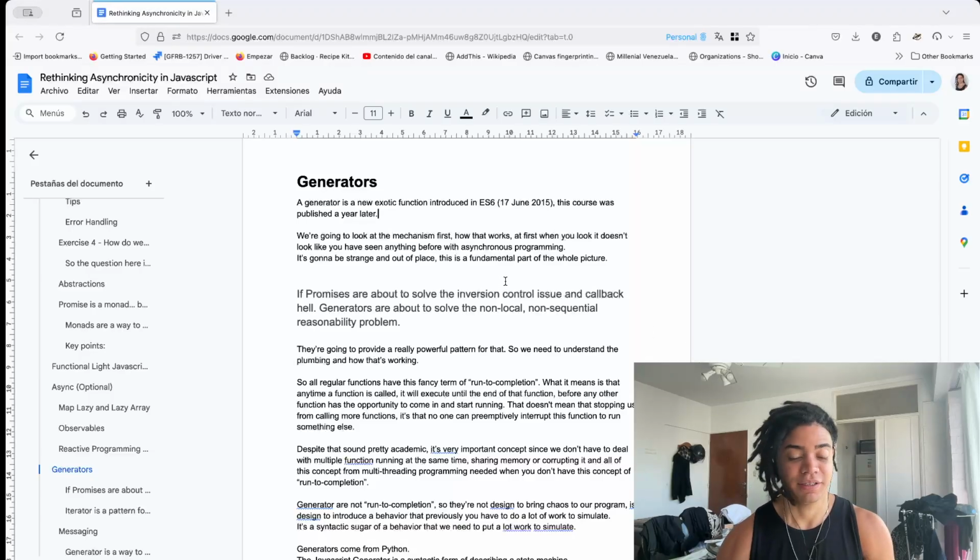Today we're going to talk about generators. This is a peculiar concept that has been around in JavaScript for a while, since ECMAScript 2015, published in June 2015. It is a behavior that was introduced to the language to help us solve a particular problem when it comes to dealing with non-local, non-sequential reasonability.